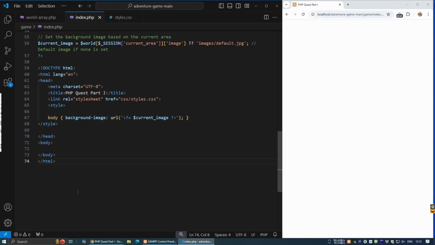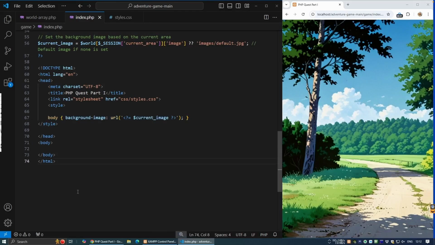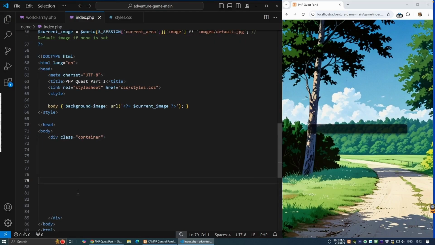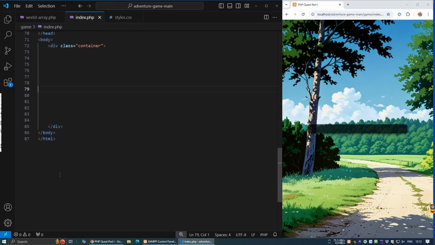This line sets the background image of the web page dynamically using the current image variable, which was assigned earlier in the PHP script based on the current area in the world array. This ensures the background matches the player's location in the game. We'll include a div element that acts as our container for our messages and buttons. This is where the player will interact with the page. The layout and the design of the page will be styled using an external style sheet, which if you'd like more detail, we'll cover as a bonus section at the end of the tutorial.